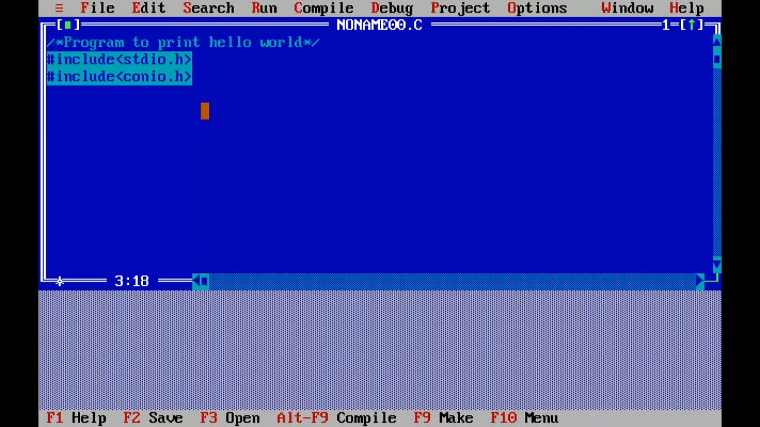Now in this particular program, we are going to use a few inbuilt functions, and these inbuilt functions are saved under different header files like stdio.h, which means standard input output header file, and conio.h, which means console input output header file. The beginning of the statement is written by hash, which is a preprocessor directive.